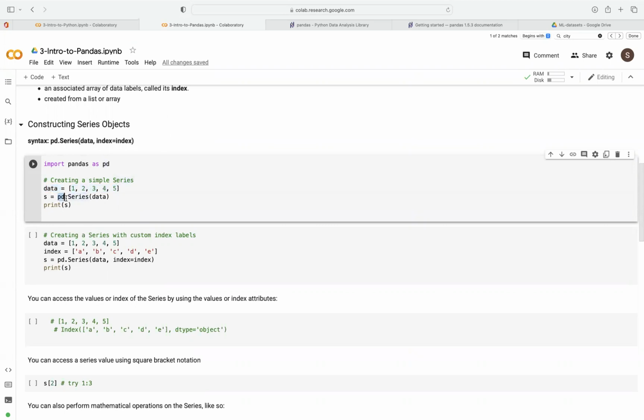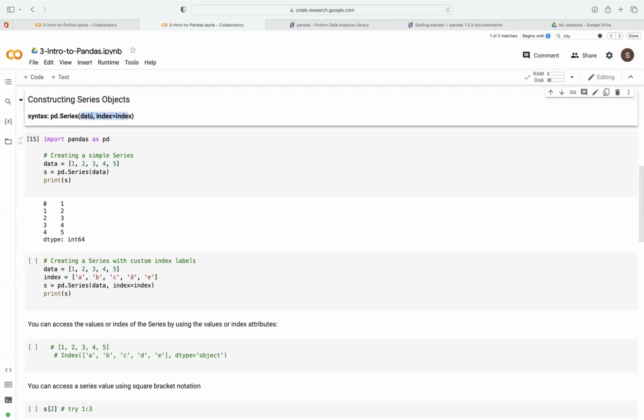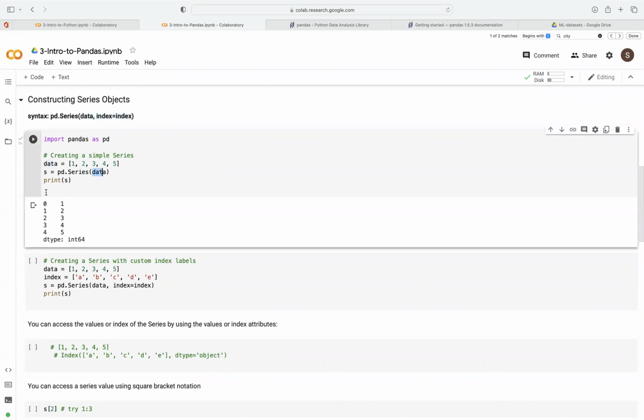Then we use the pd to access the Series data structure. Then we pass our list here as an argument. And then we save it now as an object s. So when we print this, you can see already that automatically an index is generated because we didn't include one. So this is actually the syntax. It allows you to use 2 arguments. So we only used 1.